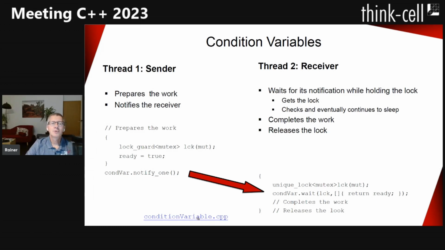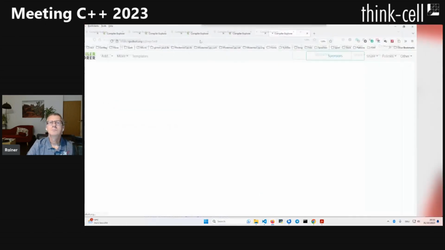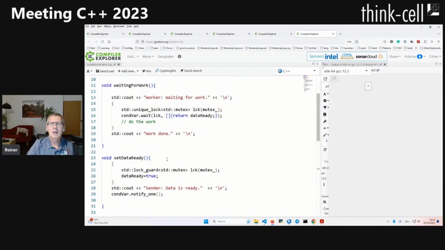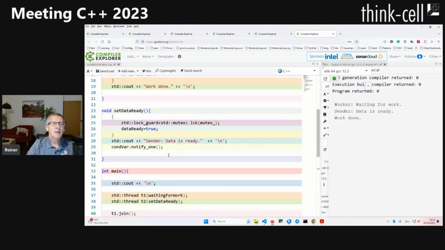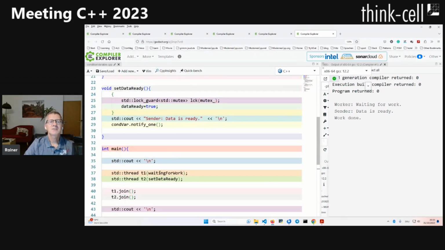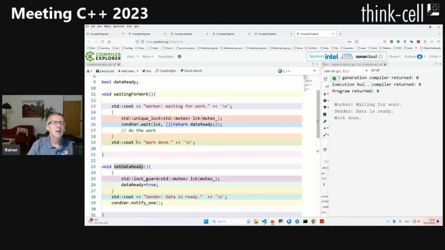Okay, let me show this to you live. I have the same workflow such as before, but now it's a little bit more complicated, but essentially the same workflow. Waiting for work, set out already. Now let's check here. Waiting for work waits here, you see, while holding lock. And here the lock is released.